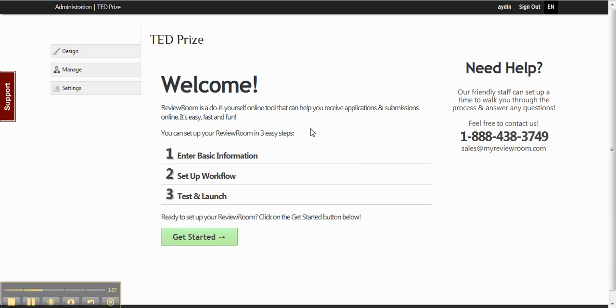Now, from here, what we're going to do is go through 3 steps in order to build the whole thing and get started. Now, review room is really easy to set up, and the goal that we've had with review room is to make it easy enough that you can set up your whole online competition process within an afternoon and be ready to accept applications starting the next day. So let's start with step 1, which is entering the basic information.